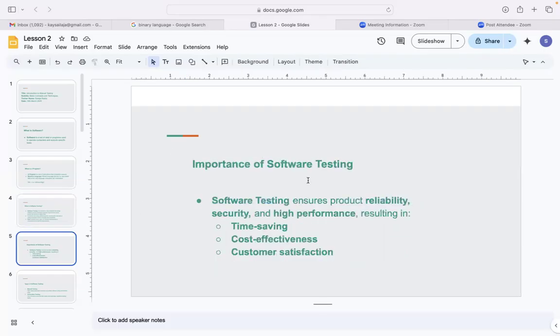So what is the main importance of software testing? Software testing is to ensure the product's reliability, security, and high performance. And while doing software testing, we are saving many things for product quality, like time. Before going to the public, we are testing the product, which saves so much time. After releasing to the public, if you come across many issues, then you have to go back again, test it, fix it, test it, fix it. So it's actually saving your time and is cost effective also.